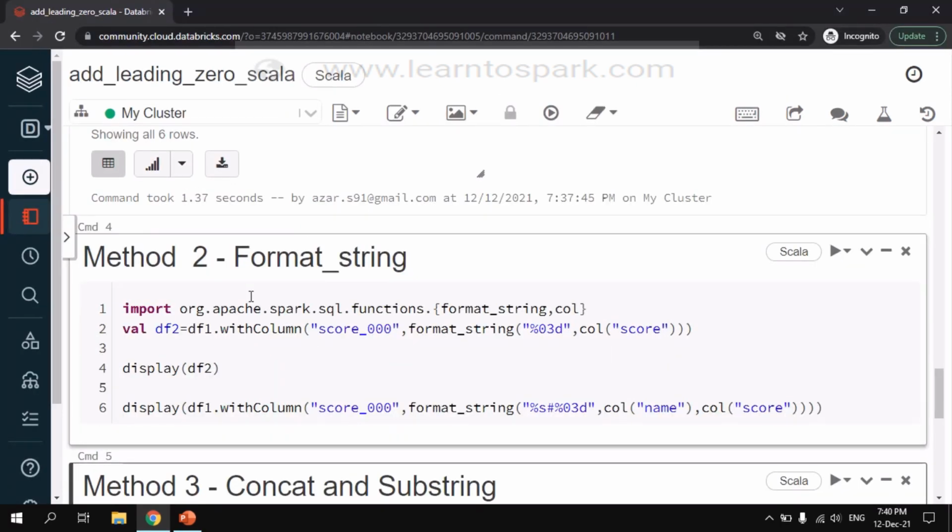Format string is also widely used in adding leading zeros or preceding zeros in real-time scenarios. It is very helpful when we are concatenating different data types. If you want to concatenate a string column against a numerical column, and also add some other additional characters as well, then this format string will be very handy.